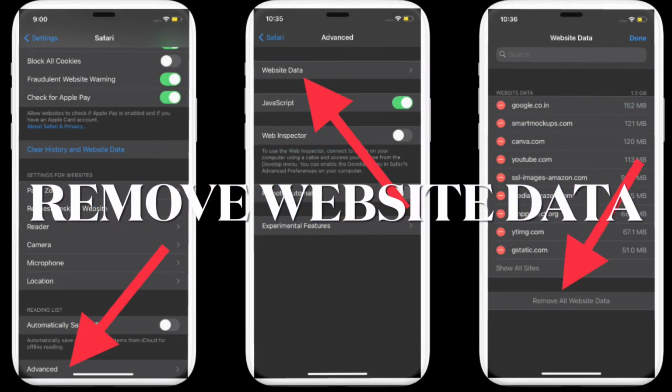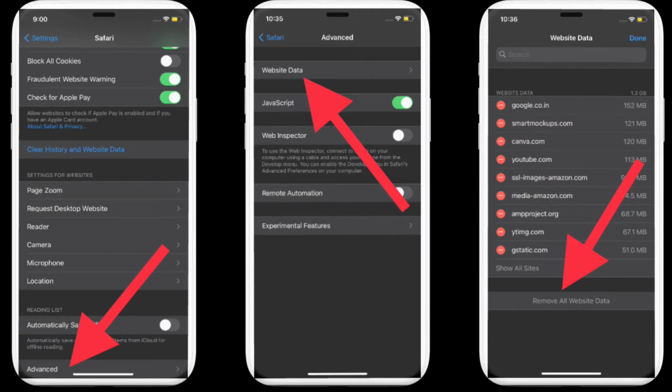It's worth noting that you can also delete Safari website data. Just in case you want to get rid of all the website data that Safari has stored, tap on Advanced, which is located at the bottom of the screen. Then tap on Website Data. Now you should see all the website data that Safari has stored on your device. You can get rid of all the website data by tapping on Remove All Website Data, and if you want to delete specific website data, then tap on Edit at the top right corner of the screen and then delete specific website data. That's pretty much it.